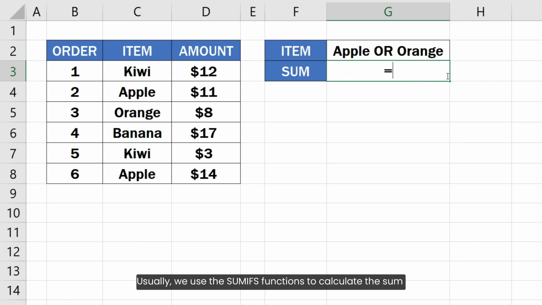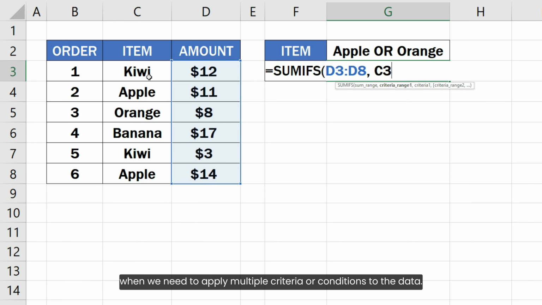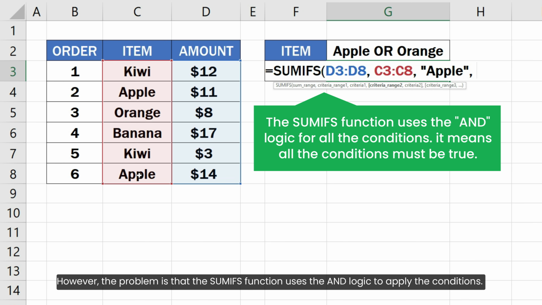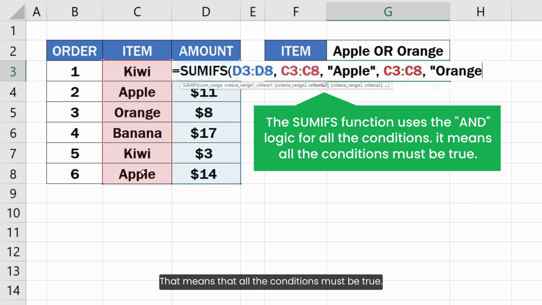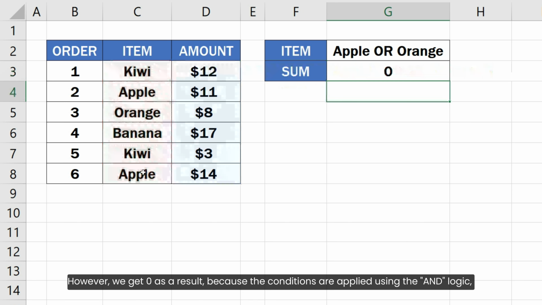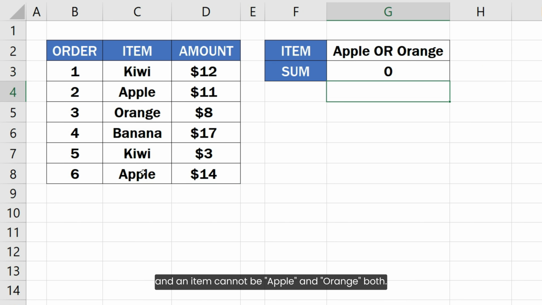Usually we use the SUMIFS function to calculate the sum when we need to apply multiple criteria or conditions to the data. However, the problem is that the SUMIFS function uses the AND logic to apply the conditions. That means that all the conditions must be true. For example, the SUMIFS formula sums up the amounts having two conditions. First, the item is equal to apple and second, the item is equal to orange. However, we get 0 as a result because the conditions are applied using the AND logic and an item cannot be apple and orange both.